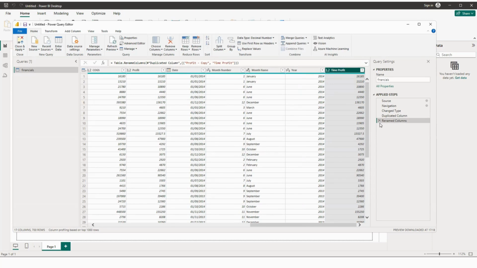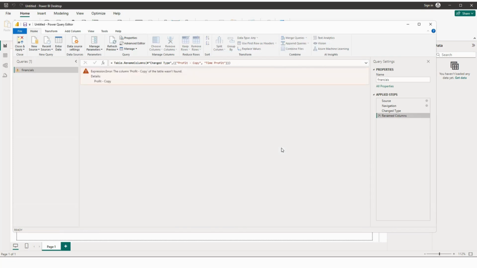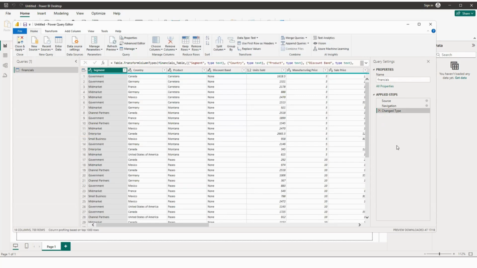So Power BI will warn me if I click cancel. It will tell me, delete step. Are you sure you want to delete this step? Deleting this step may affect subsequent steps, which could cause your query to break. If I am confident that yes, it's not just to duplicate the column, when I click delete, you can see there's an error. Why? Because this renamed column, there's no column to rename because the column I'm supposed to rename has been deleted. So I can click cancel and then I'm back to where I was.